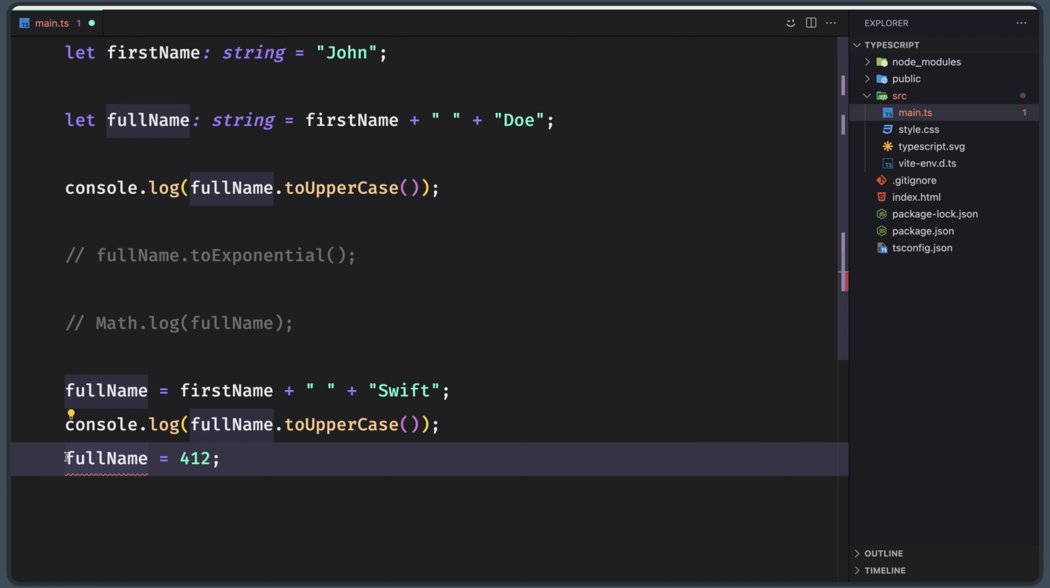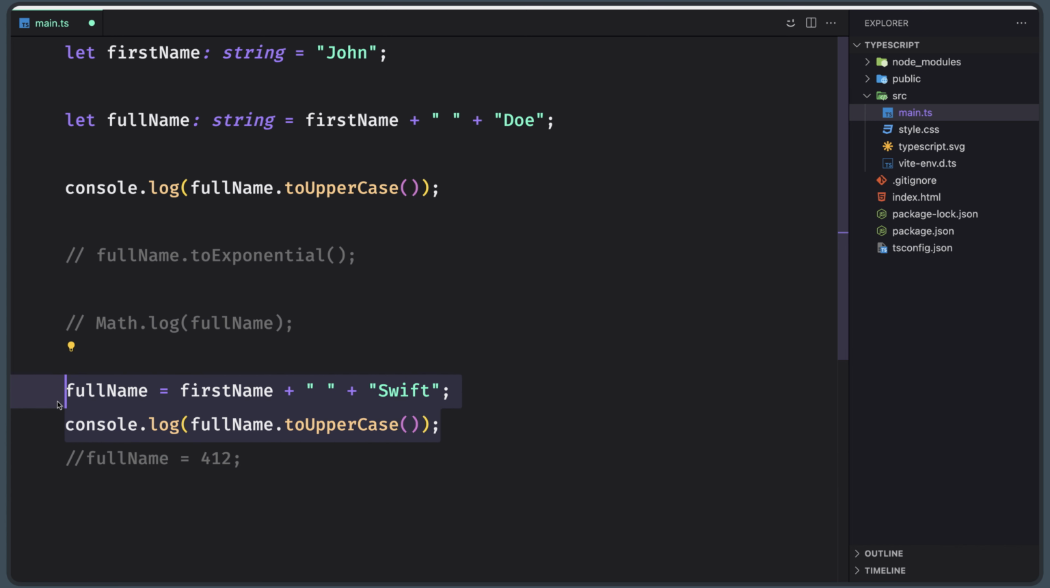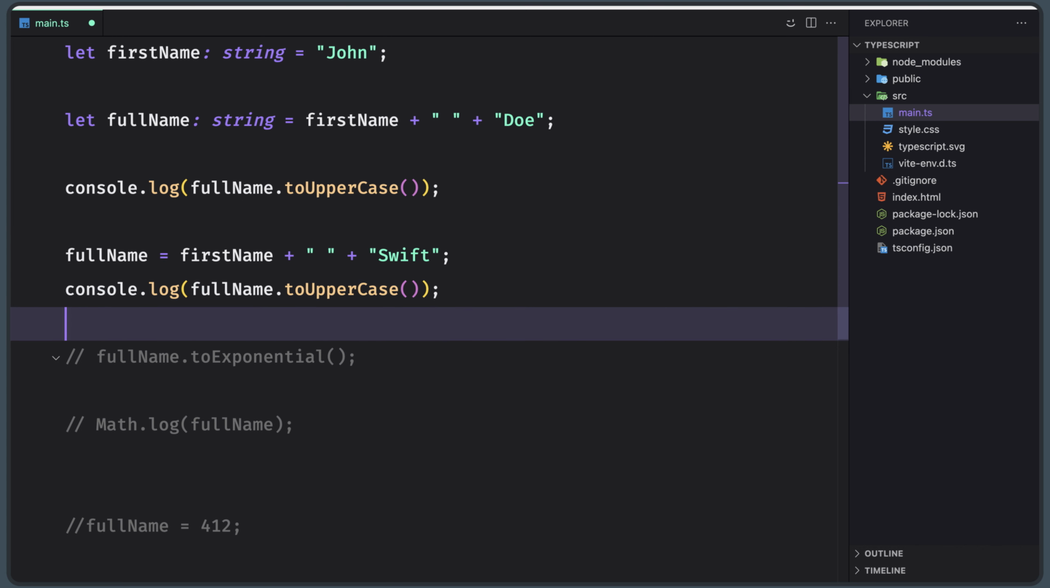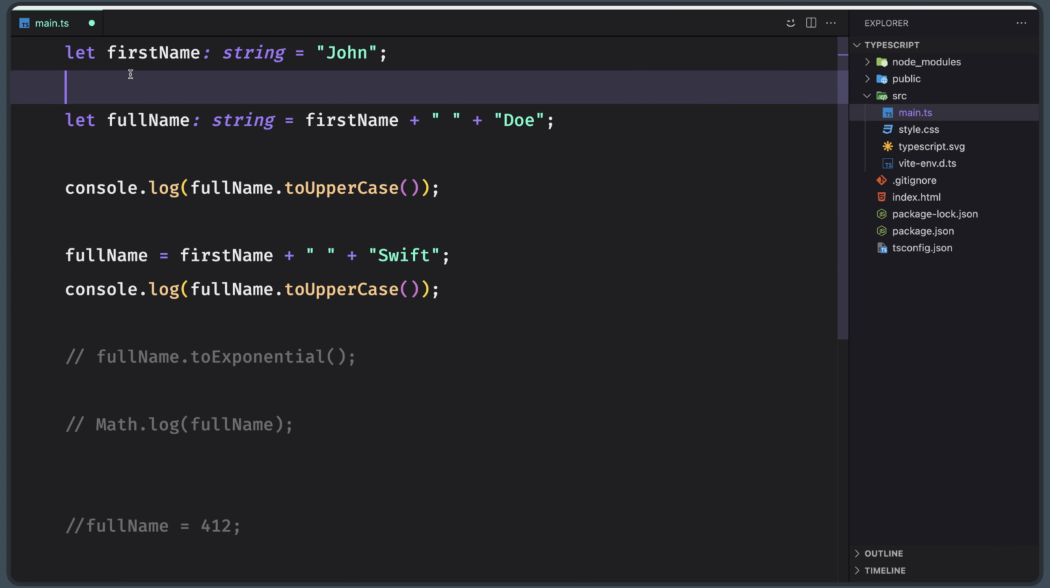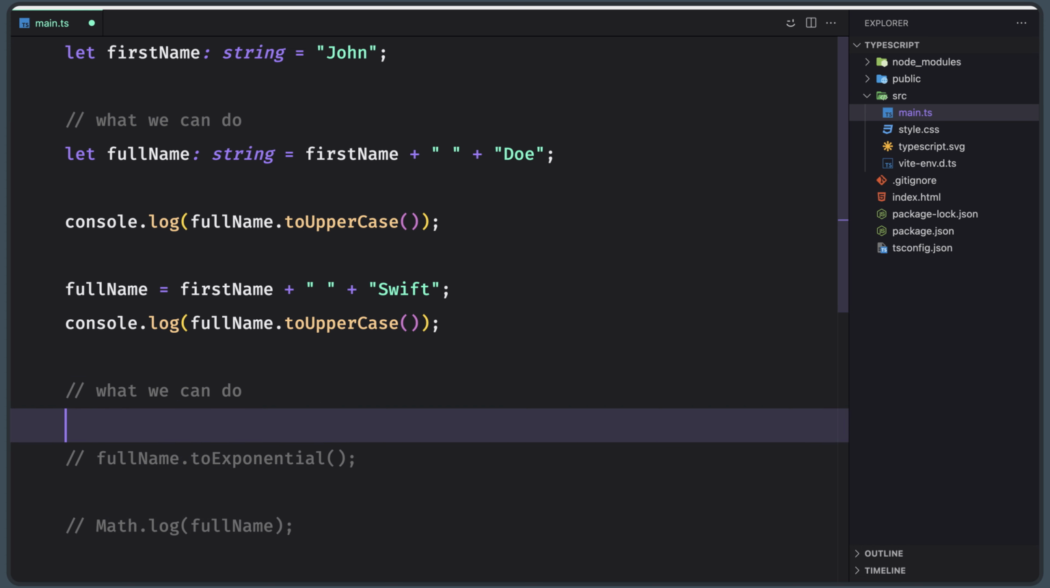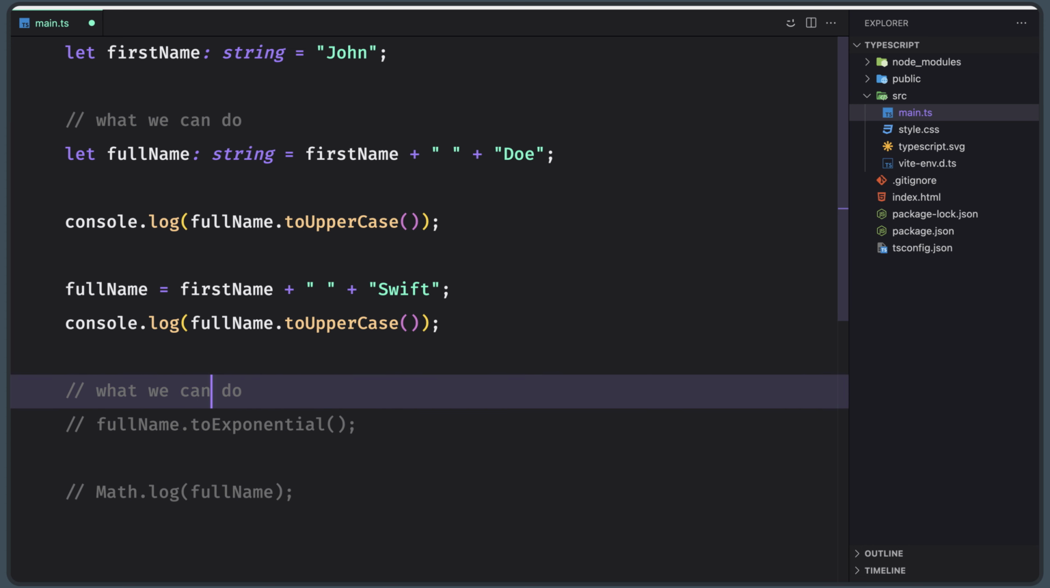Okay, so I'm going to comment out this one, and let me move this up here. So this is what we can do. I'm going to copy that and paste it down there. And this is what we cannot do with the type of string. And that's it for this video.